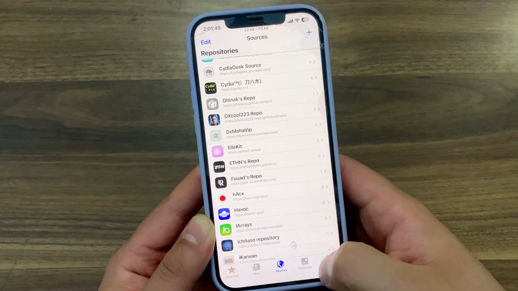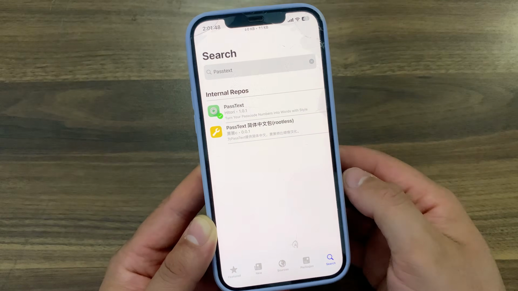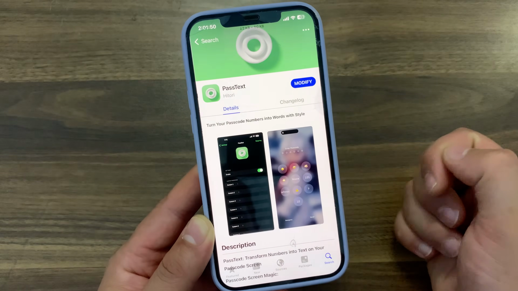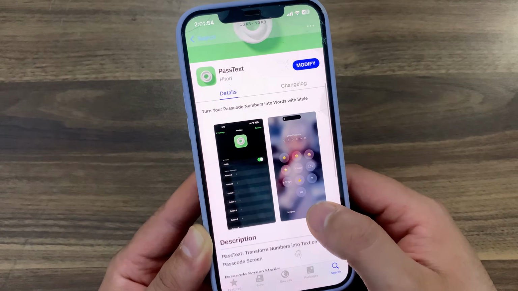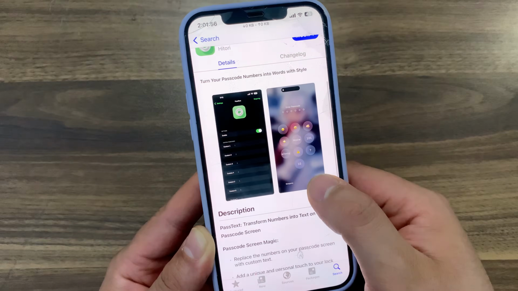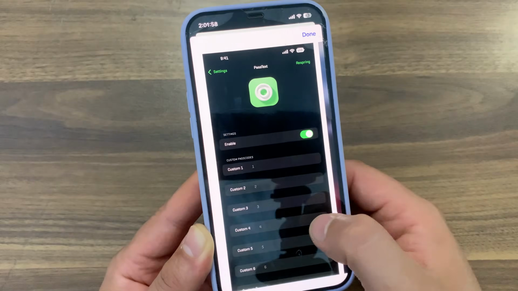After adding the repo, go to the search here and search for PassText, and as you see, this is the tweak. PassText tweak, as I said, is designed to give your iPhone's lock screen passcode enter interface a new experience. It's customizable in terms of appearance.